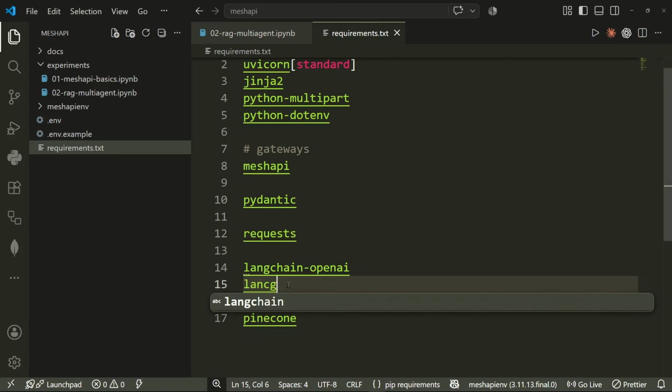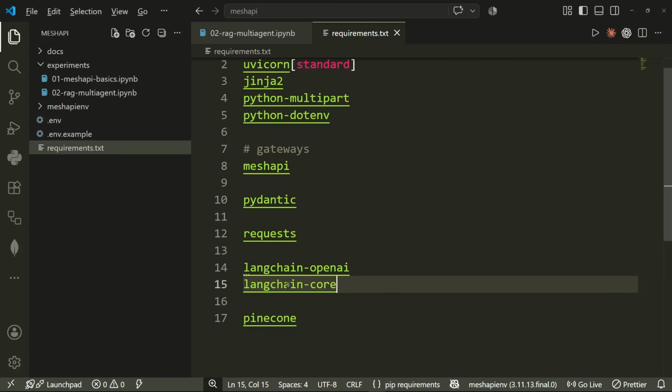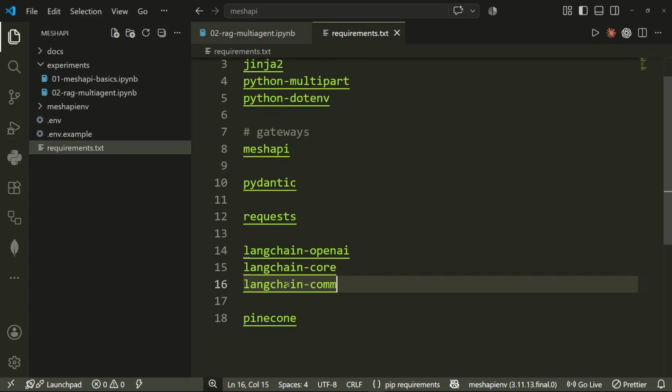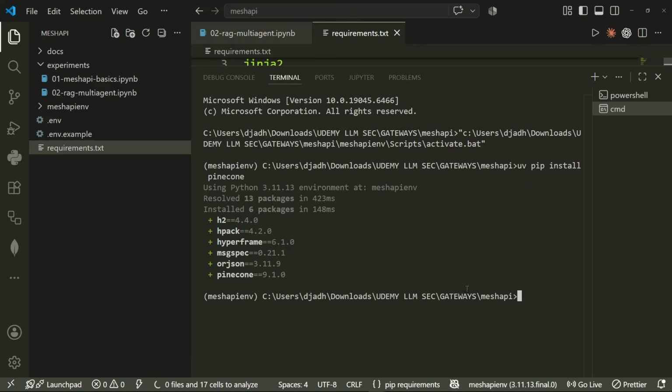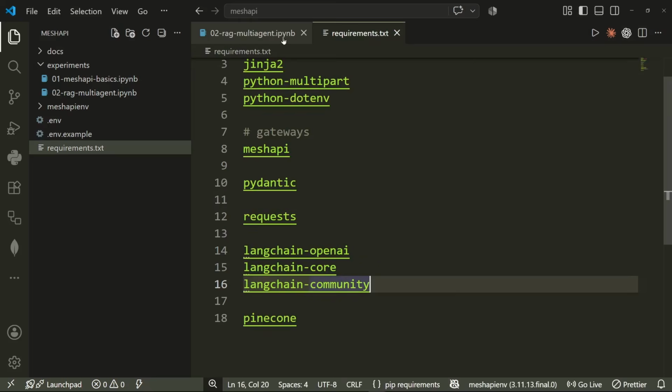So LangChain core, and LangChain community. I would go ahead and install all of this: uv pip install -r requirement.txt. This is going to install all these different packages.